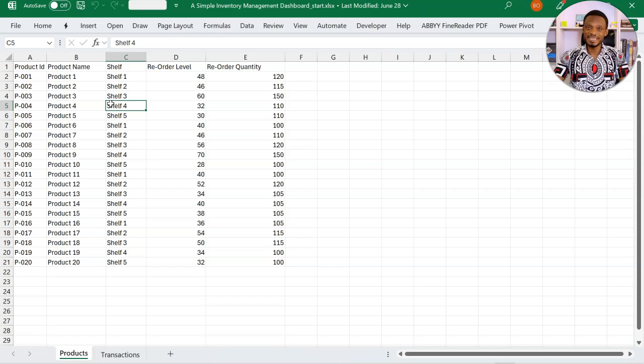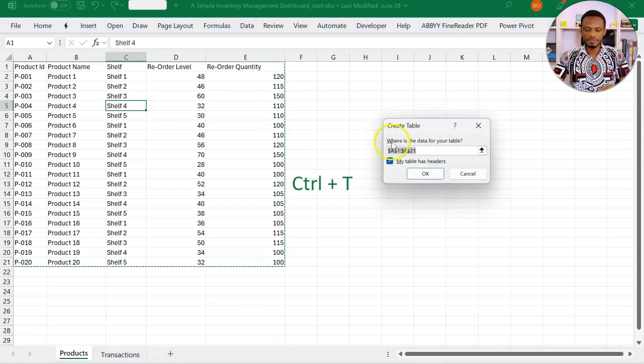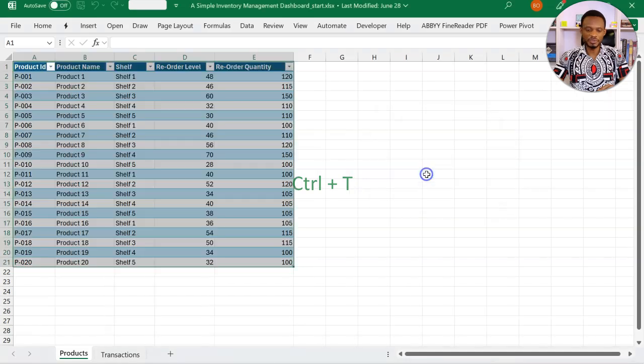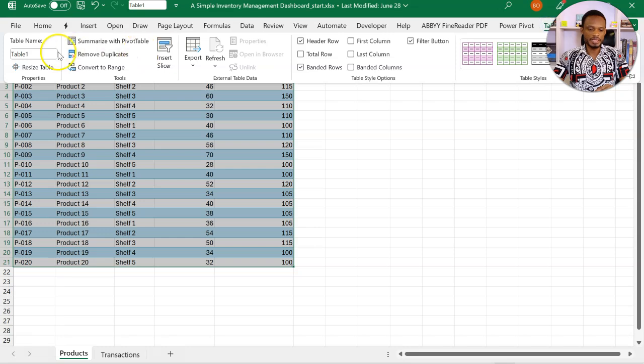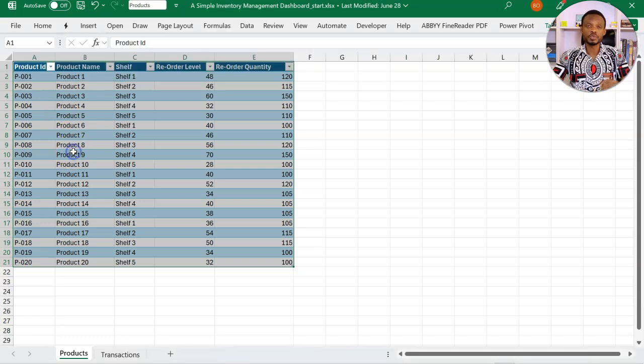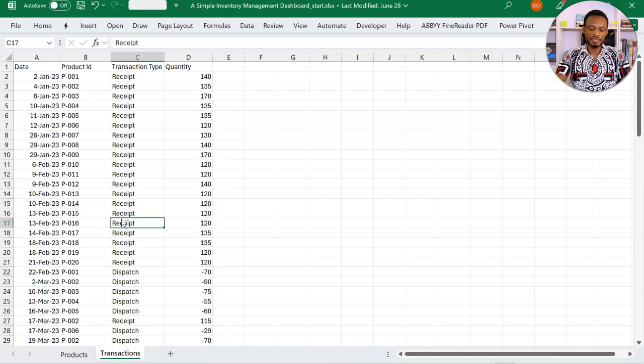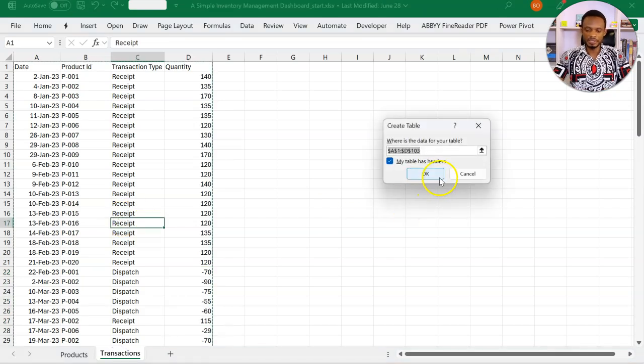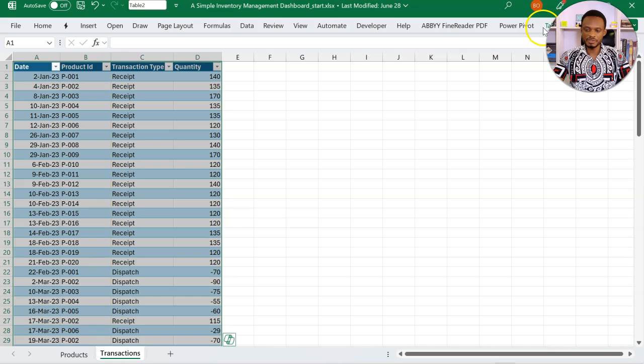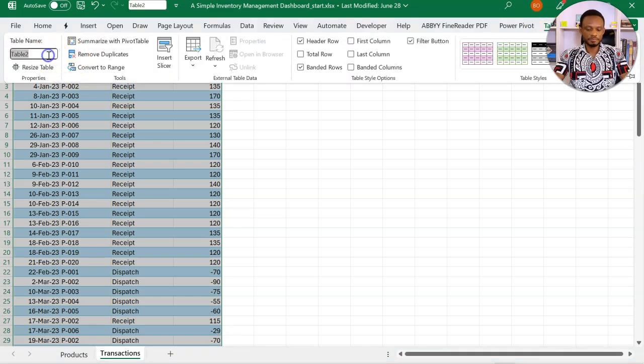So you can stand in any single cell and then press Ctrl T. You confirm your table has headers and you click OK. At this point, you can choose to name your table products. This way, when you add and you refresh, all your calculations also update in the Power BI. Then we go to the transactions, another Control T, and we click OK. This one we are going to name transactions.